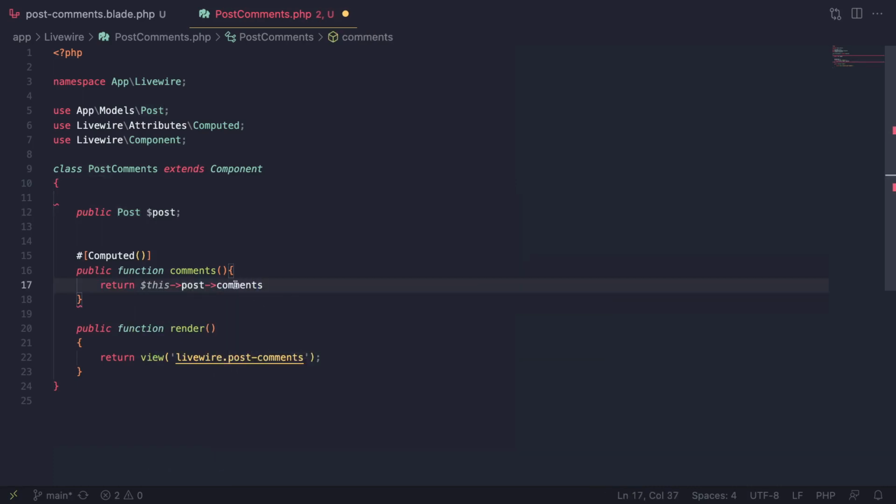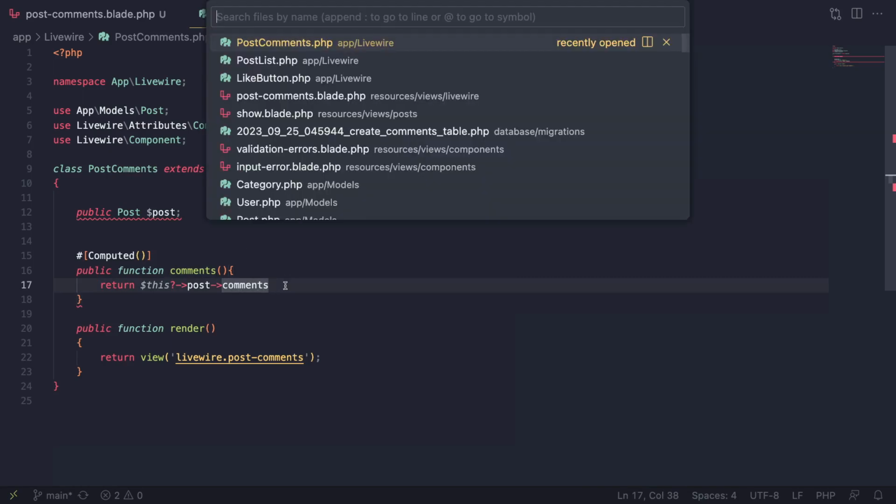Now, we obviously don't have this comments relationship yet. We'll go ahead and add that. I'm also going to add this question mark in case our post is null for some reason. It just basically returns null, right? So let's go ahead and actually define our relationships on our post model.